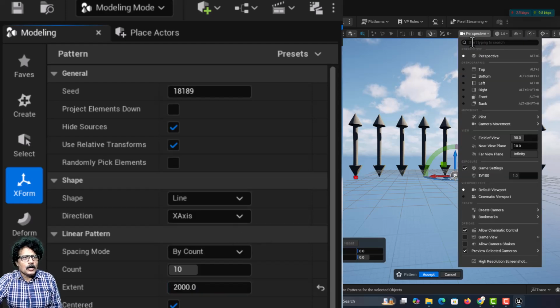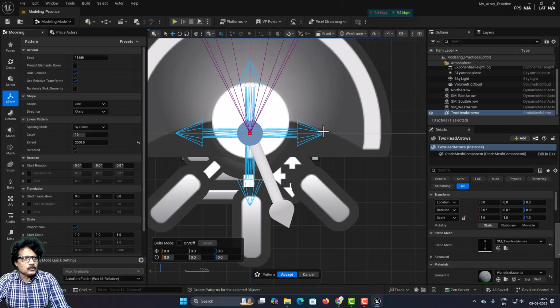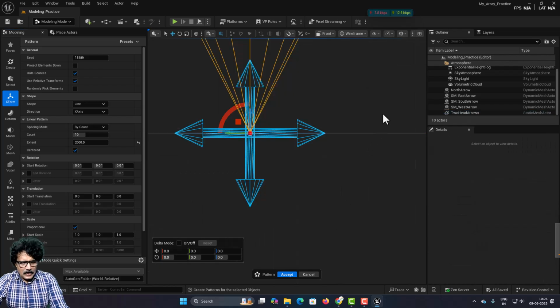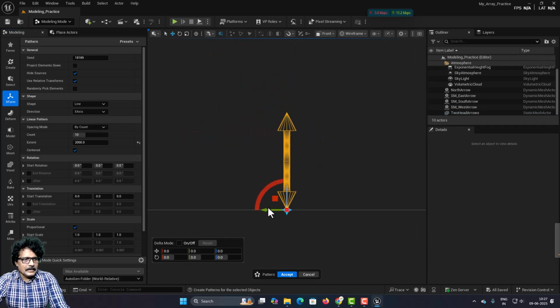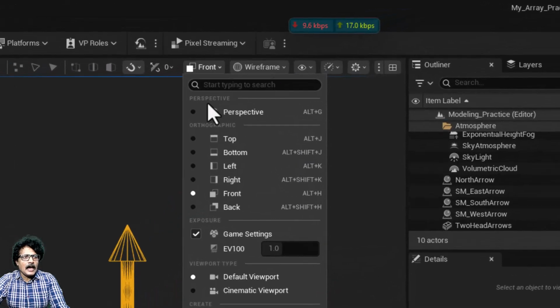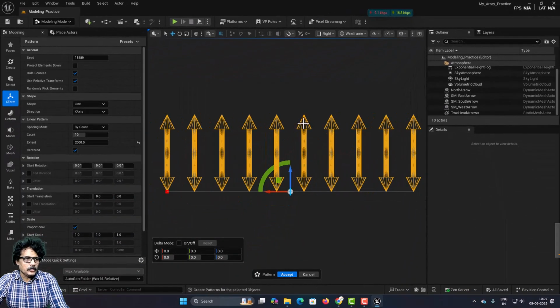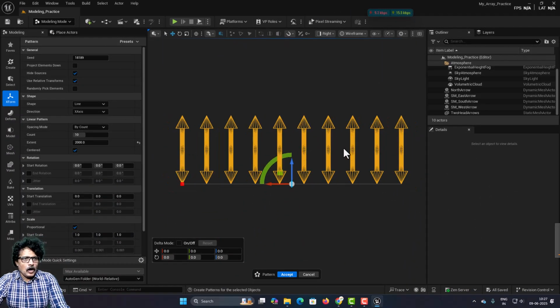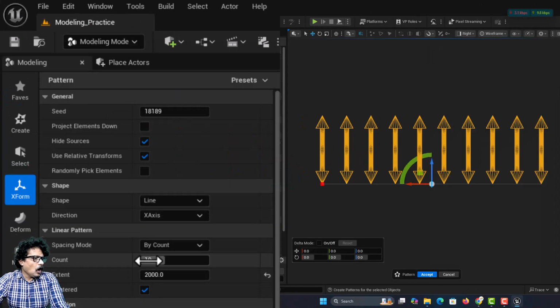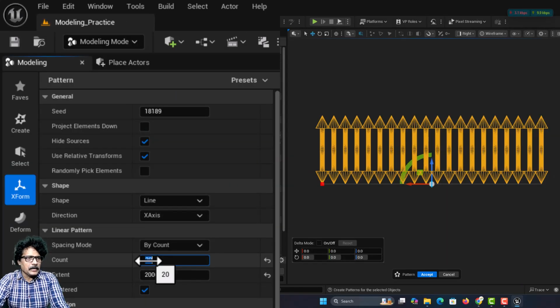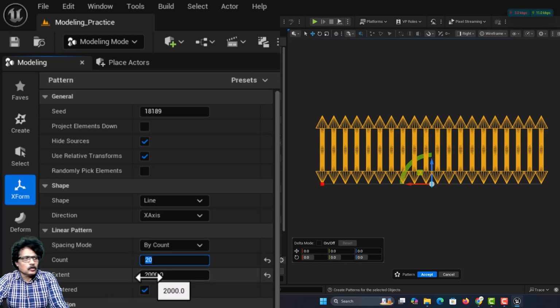Means if you come into the front view, press G to hide all the other non-renderable items. If I press F, you can see now it has created the array across the x axis. So to see it, I have to come into the right view. In the right view, I can see all the 10 placed here. If I want 20 copies, it becomes 20, but it will be placed within this length of 2000.